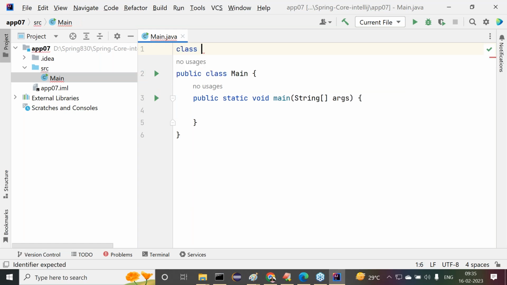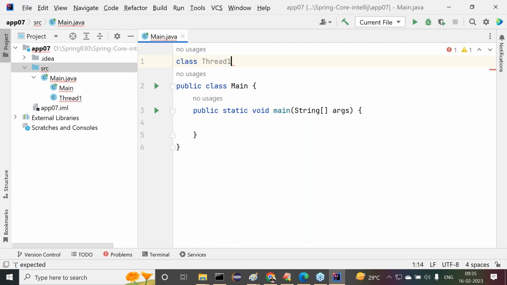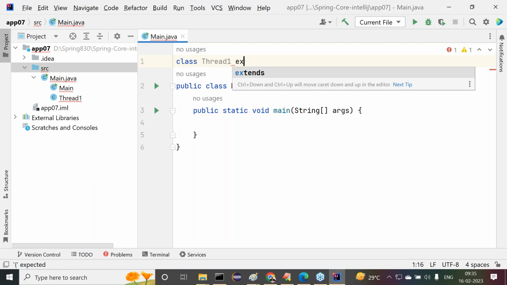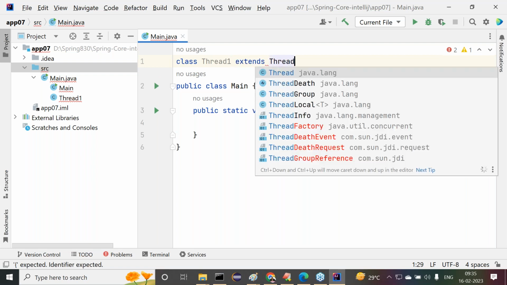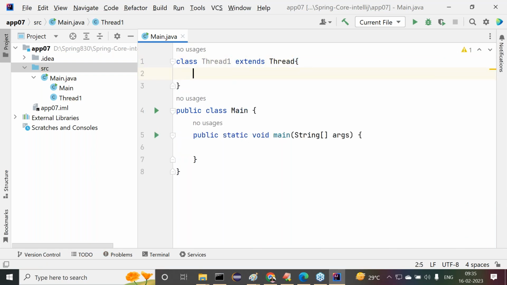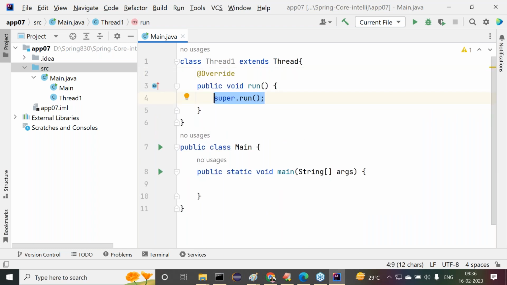Now, class Thread1 extends Thread. That's a way to create a thread, right? Now, where are we going to keep our application logic to execute it by creating new threads? What method do we have to override? When I declare a thread class, one method we have to override with our logic. What method? Exactly, the run method. Inside the run method, what do we have to provide there?